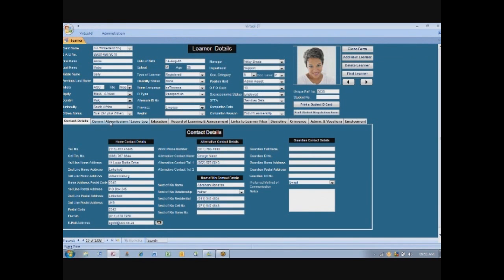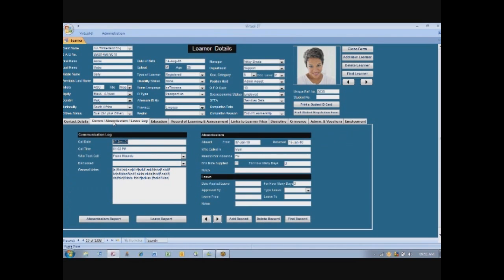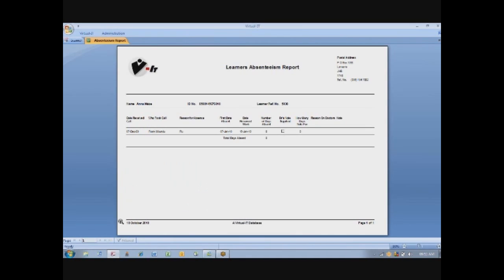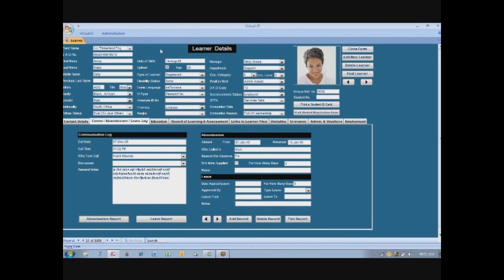We have a contact section for Anna and her details, guardian if she's underage. We have another communication log, which shows the information, and again, by adding a new record, it puts the date and time automatically. We have an absenteeism section there for Anna, that if she calls in sick and she's not making the courses, we can log it, pull out a report, and we can get that sent through to her supervisor, manager, whoever, so they're kept up to speed with the fact that some of their learners aren't attending the course for whatever reason.